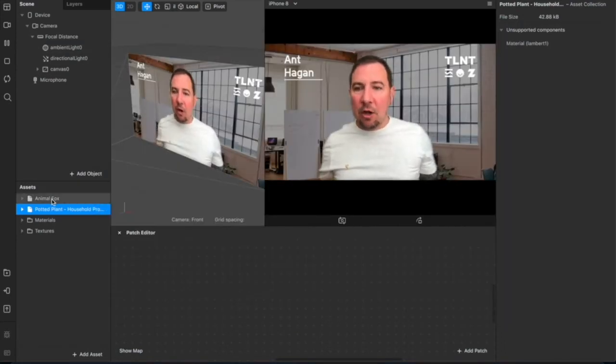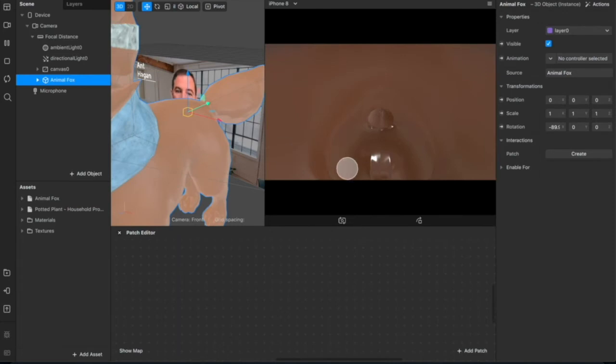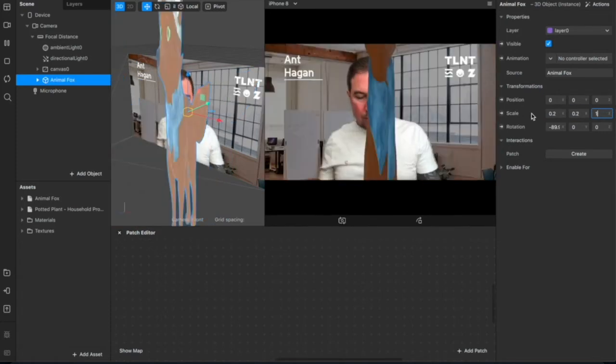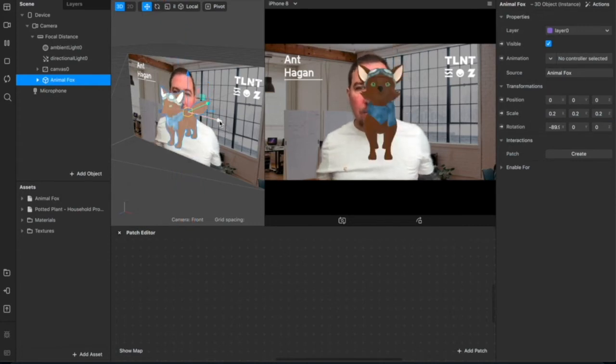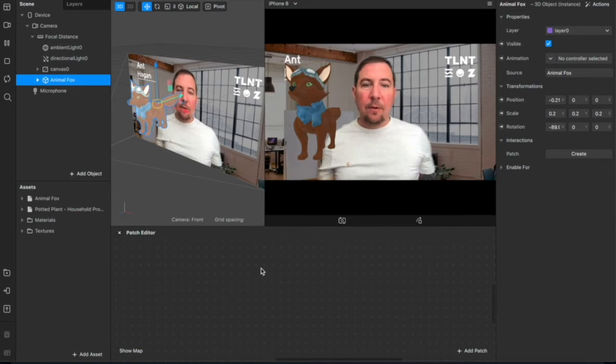So let's start with Mr. Fox. All you've got to do is simply drag him into the scene like so. Now he's big at the minute, so let's scale him down on the right hand side. 0.2, 0.2, 0.2. Here we go. Move him over here, out of the way. Lovely Mr. Fox.